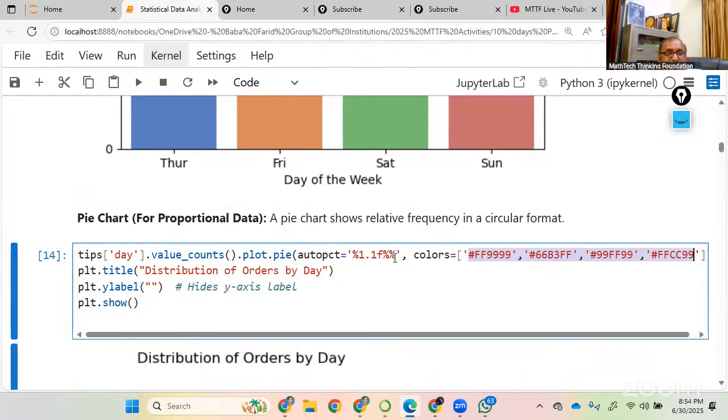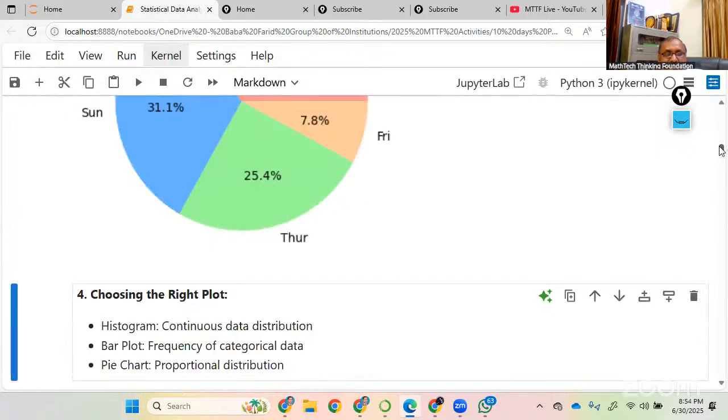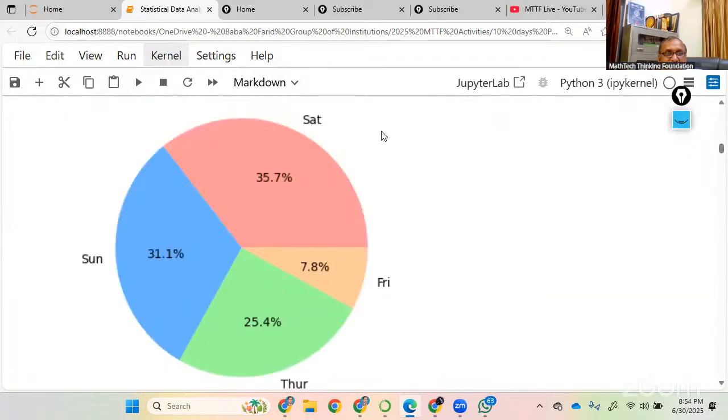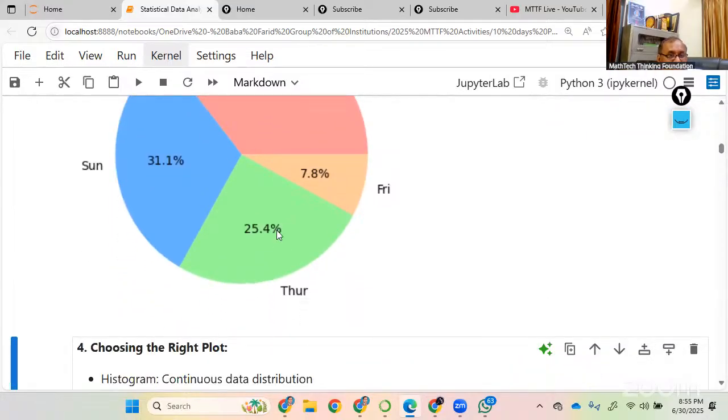So the meaning of this is that the data will be presented as percentages. Above, we can represent it in proportional format. You can see Saturday 35.7% and Friday 78% of the entire. Sunday we have 31.1%, and Thursday 25.4%.